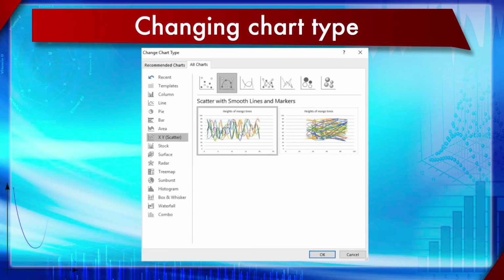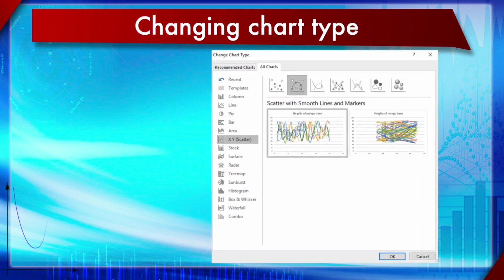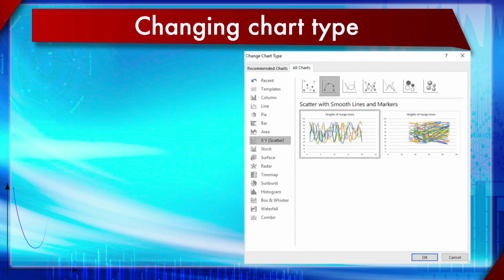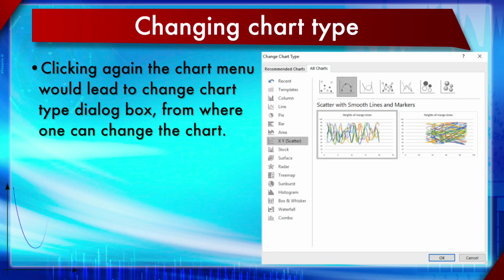Once you have a chart, you can change the chart type also. Just click on the chart or the graph that you generated, go to the chart type icon, and clicking the chart menu again leads to the Change Chart Type dialog box, from where you can change the chart. For example, if you have those A through G different groups, you can go with the pie chart first, then click on the column chart, and the pie will be automatically converted into the column chart. So, it is actually very simple to convert these kinds of things.